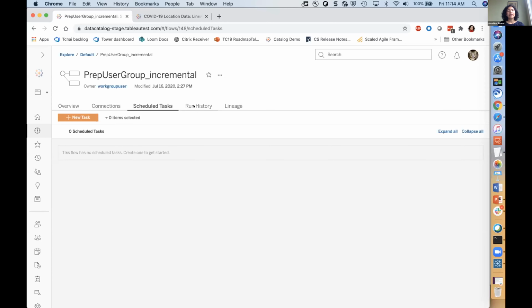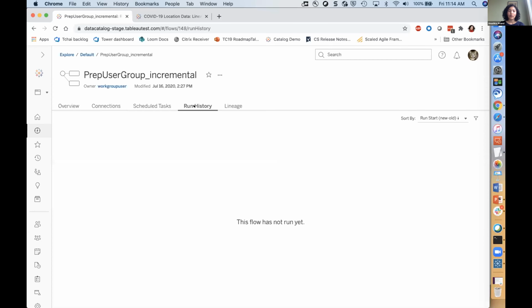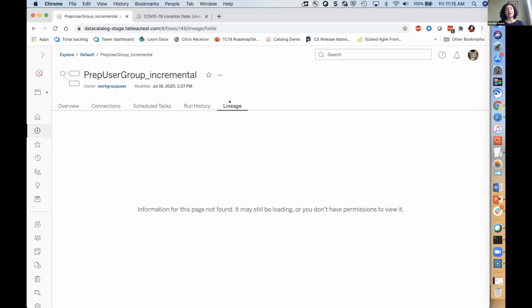And then the aspects that are related, someone asked about run history. I have not run this flow yet, but this is where you would be able to see every scheduled run, how many rows were generated, did it succeed or fail. And then the last tab that you see is something that's part of Tableau Catalog.